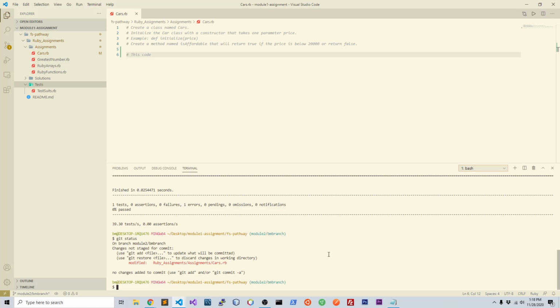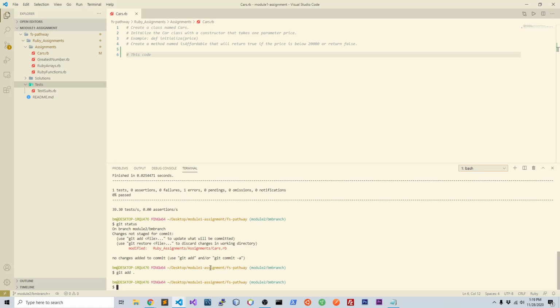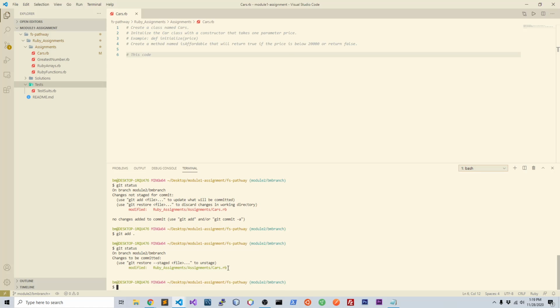To do that, you type git add and then the name of this file, something like the Ruby assignment. If you have a lot of files, it's not really possible to type all those file names, so I'll just put a dot: git add space dot. It will add everything. Now if I check my git status, okay, that has been added to my staging area.